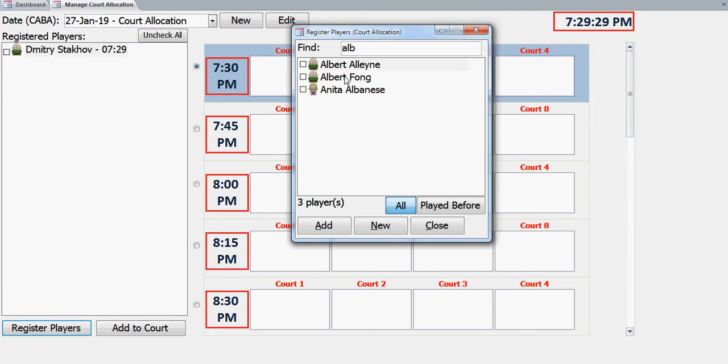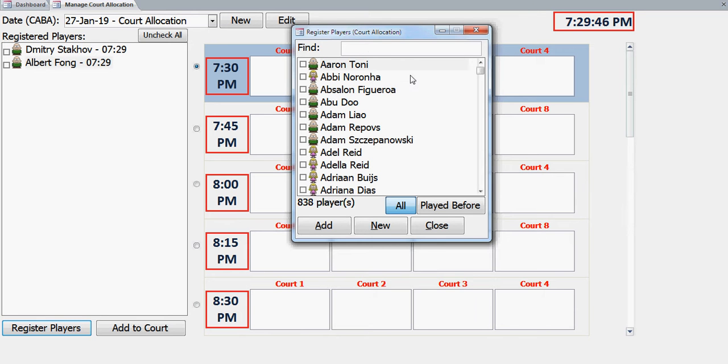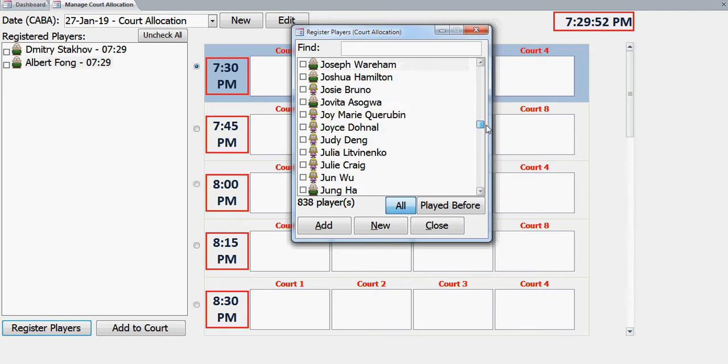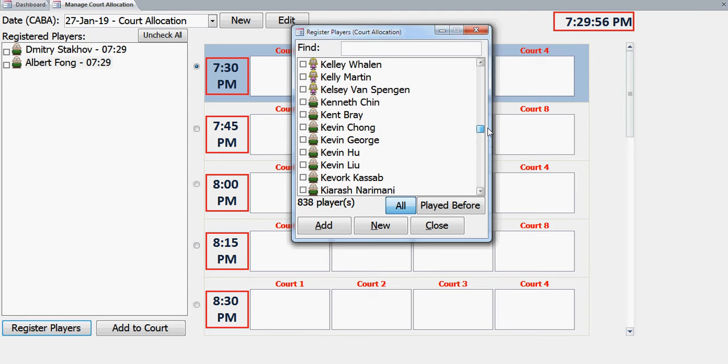Then I'll just start typing another name. Here's Albert. Again, double click. To go back to the full list, I press delete button. I highlight the search pattern and press delete button. So that shows me the full list and number of players in the list.